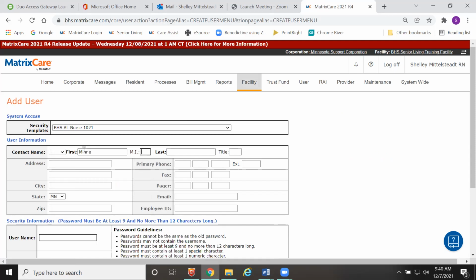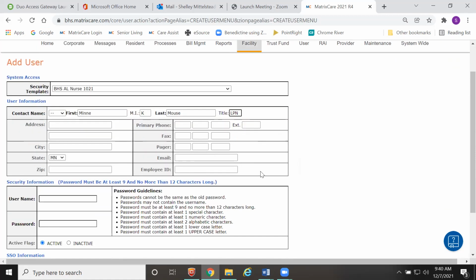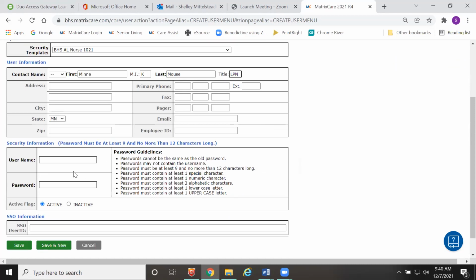You fill in, let's see, Minnie K. Mouse. And she is an LPN. So I've got her name in here and her title. The title is very important. The title attaches to the nurse when they do anything in Matrix.